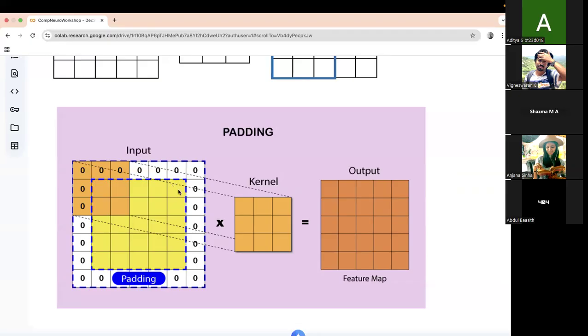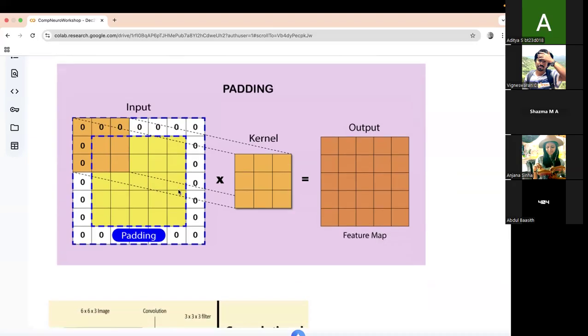So yeah, it's a simple concept, but again, it also affects how many overlaps you want, and it depends on the task basically.